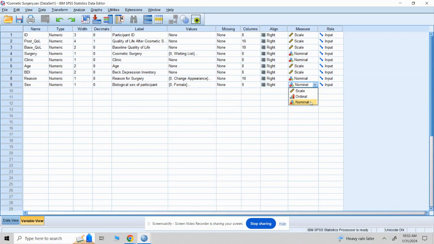Nominal variables mean that the order of the values has no intrinsic meaning. So sex is coded as 0 or 1. That doesn't mean that the group coded as 1 is 1 greater than 0. It's just a random number. So there's no order. Female doesn't necessarily go before male or whatnot.